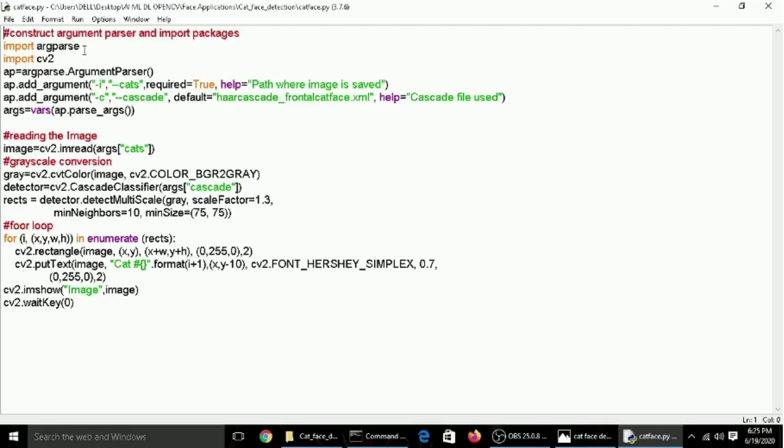Now this package is special because it is used for executing the program dynamically, because you can pass different arguments while executing the program. So after importing both packages, we will make a variable known as ap, and this package argparse has a data member known as ArgumentParser. This will enable the argument parser and allow us to pass arguments.